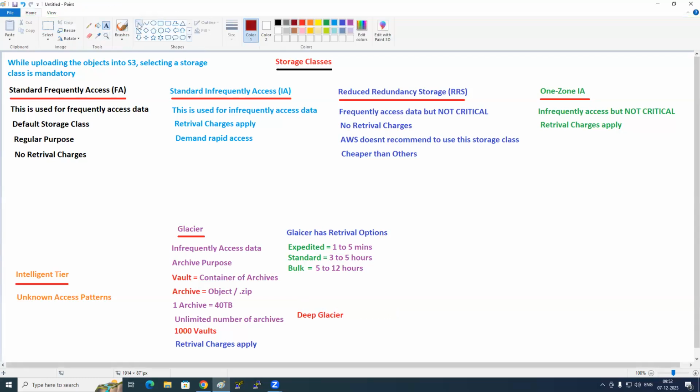Okay. Is this clear till here, everyone? So can you tell me what are the storage classes we have? See here. Standard frequently access, standard infrequently access, reduced redundancy storage, one zone IA, intelligent tier, glacier, deep glacier. One more time, because these are certification questions, no?